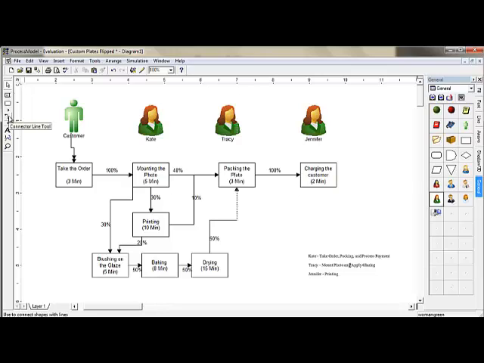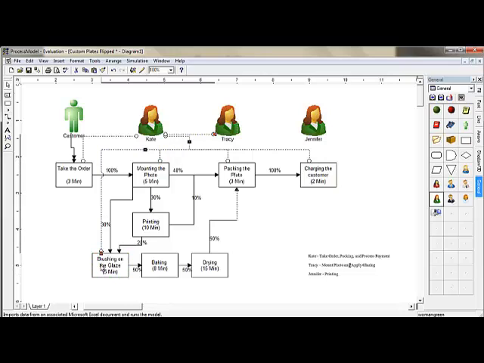Using the same connector line tool, I can now assign resources to each of the steps of the process. So I can say, Kate is responsible for taking the order. She's also responsible for packing the plate and for charging the customer. Tracy is responsible for mounting the photo, and she's responsible for applying the glaze. And Jennifer is responsible for printing.